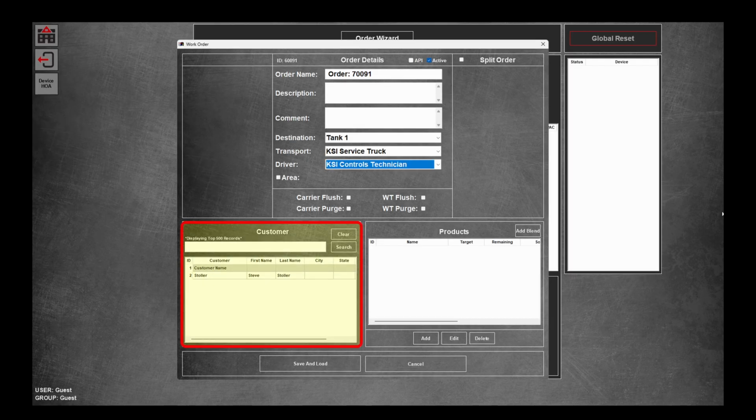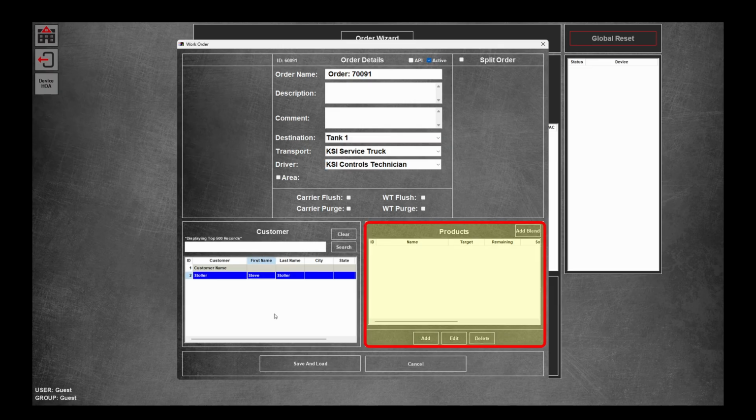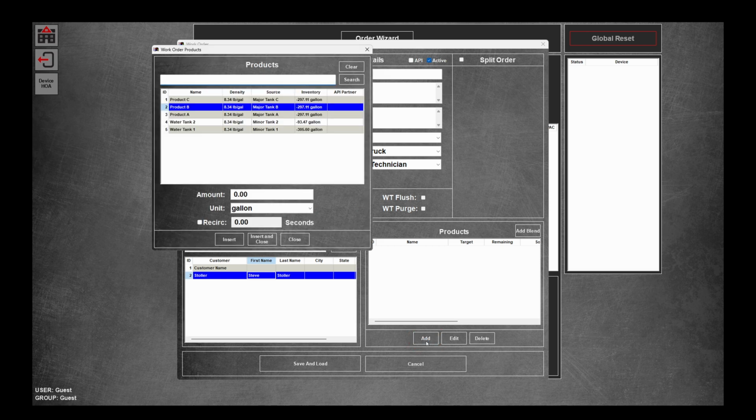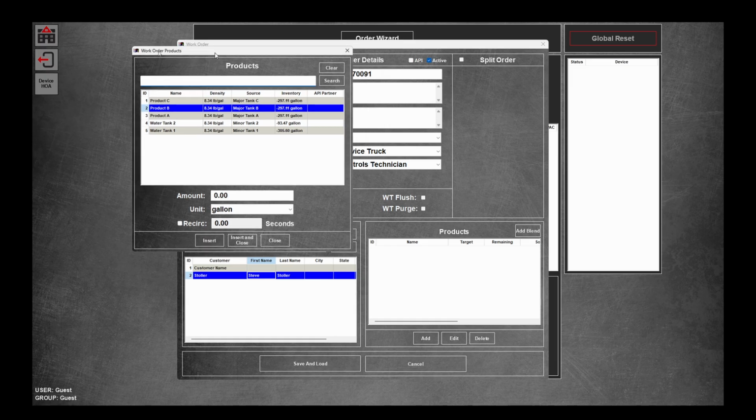In the lower left portion of the form, select a customer. For orders received through an API system, this field will populate automatically. For locally created orders, the operator can manually select or search for a customer. To the right of the customer section is the product section. Click Add to select a product and enter the desired amount. Quantities can be entered in gallons or pounds, and multiple products can be added to a single work order if needed.